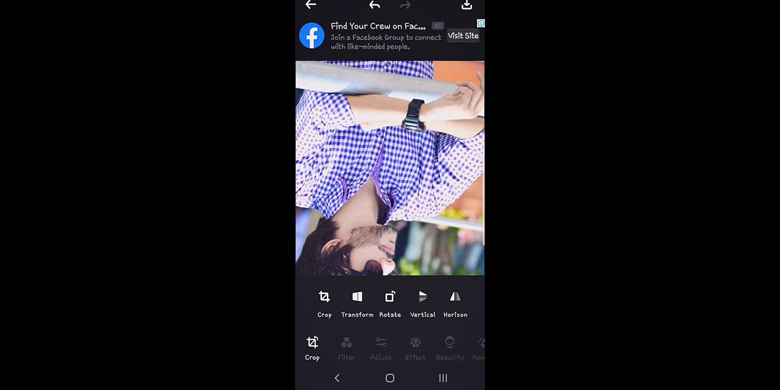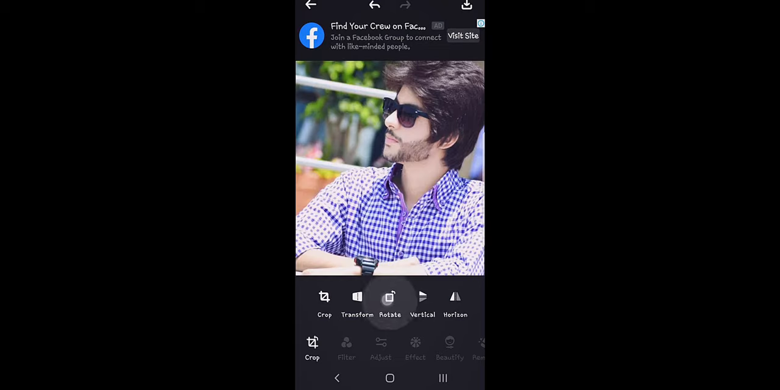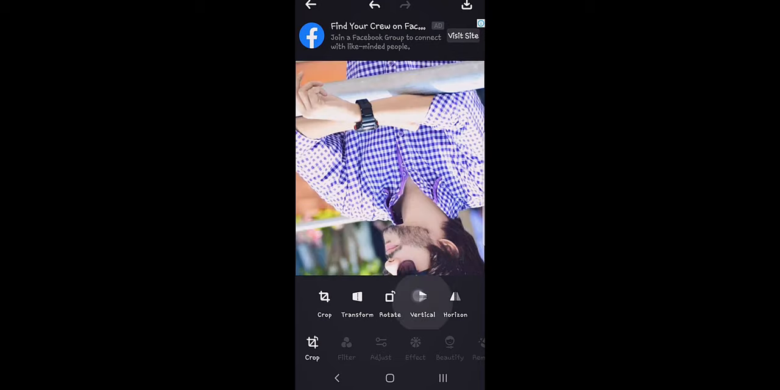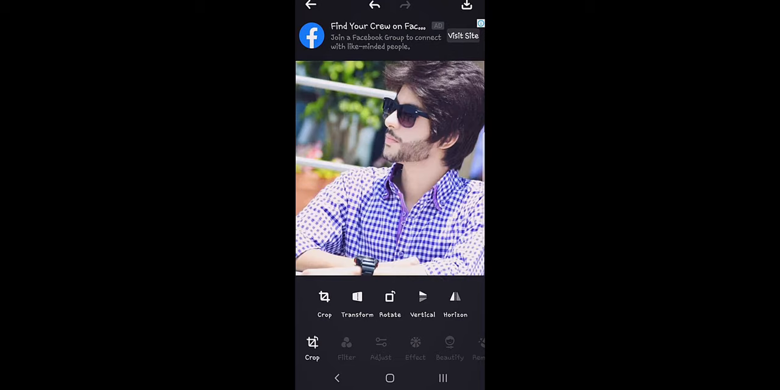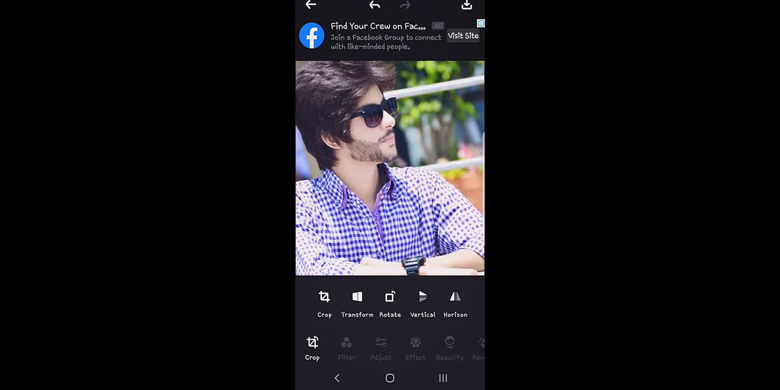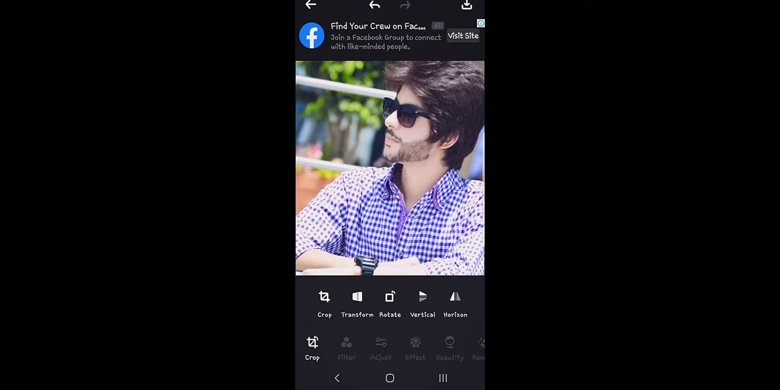This is the rotate option. If you want to rotate any photo, you can rotate it from there. This is vertical option. You can move the photo here if you want, and the horizontal.